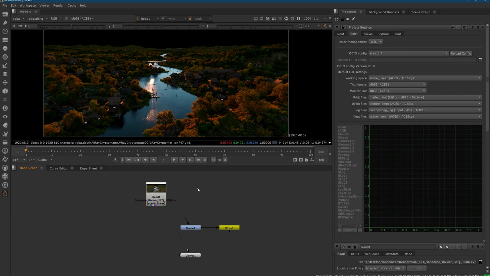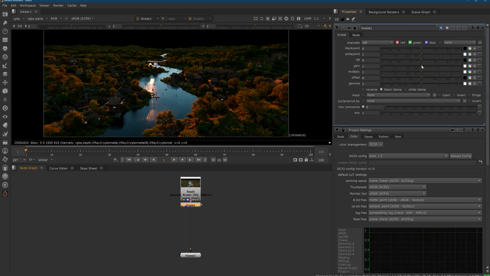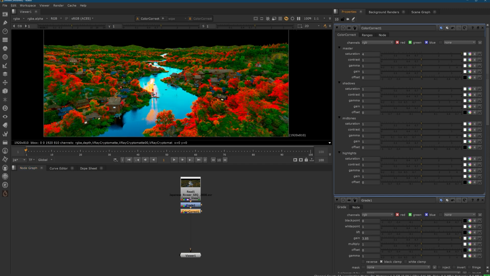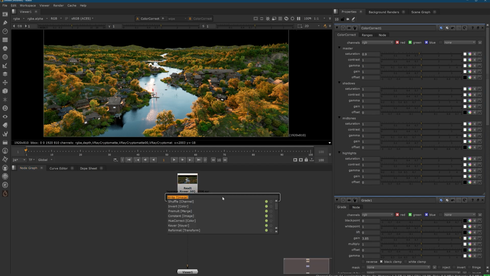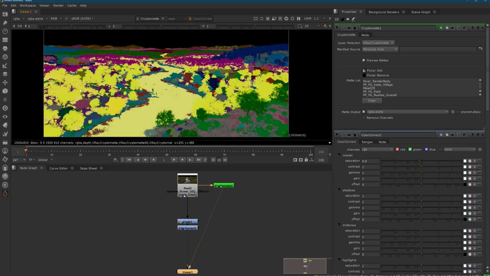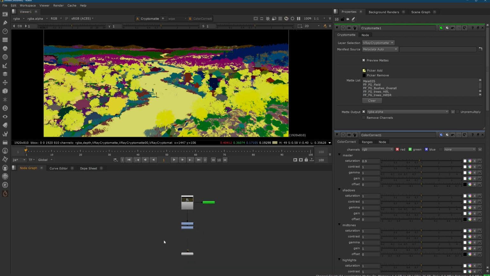So let me just clear these nodes out, and I'm gonna bring in the grade node or the color correction. You can adjust whatever you want. It's pretty much the same as After Effects or whatever it is that you're used to, if you're not used to working in Nuke. So yeah, there's masking. You can type whatever you want, like a cryptomatte if you need something for the masks, and you can just grab with the control any elements that you want, and that's about it.